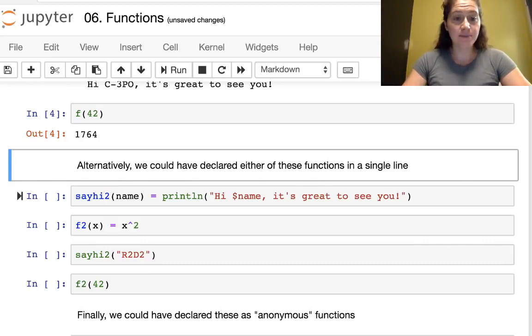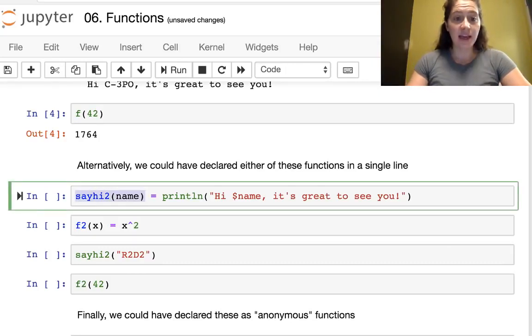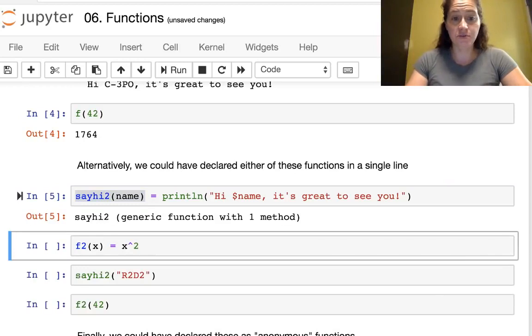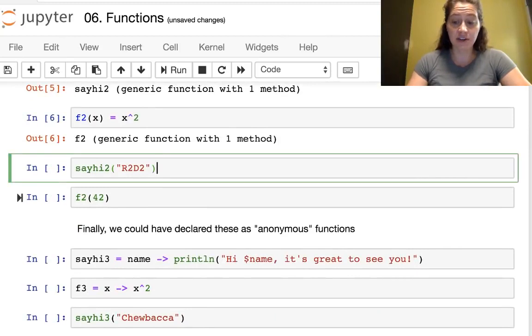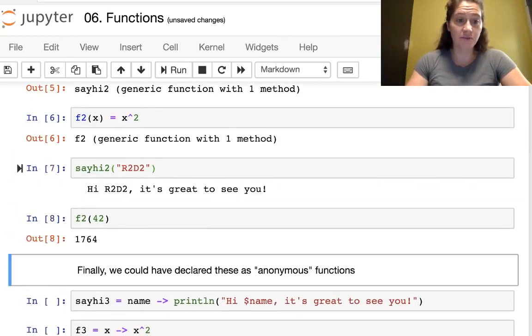And we could do that by simply putting the name of the function and that name followed by parentheses enclosing whatever input arguments should go to the function, followed to the right by an equal sign, and then to the right of that, the function body. So this sayHi2 is going to do the same things that the first sayHi function did, and this function called f2 is going to square its input just as the function f did. We can call functions declared in this way, just as we would call functions declared in the first manner.